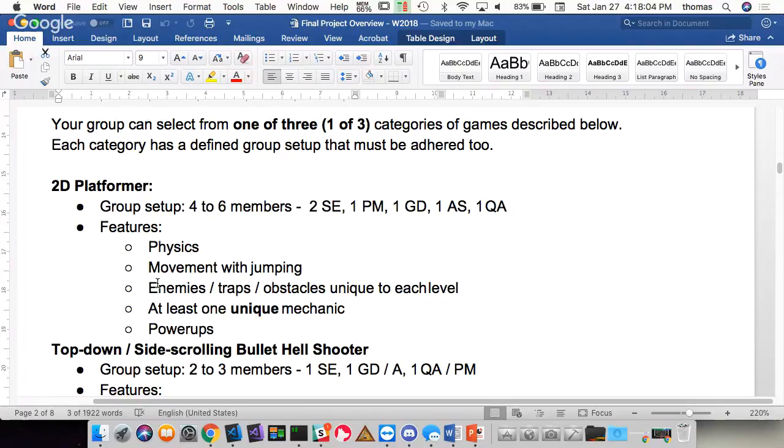Elsa, if you can grab it. So that's the 2D platformer.